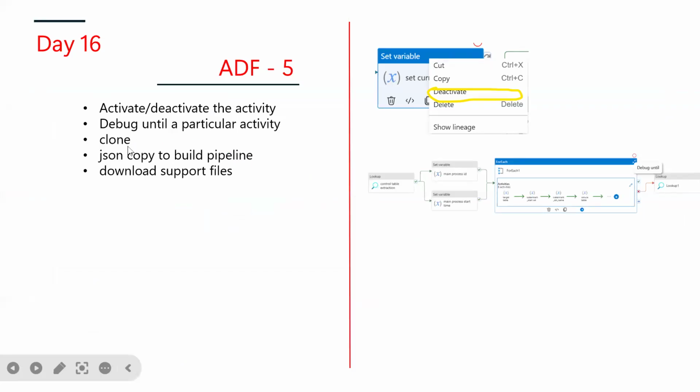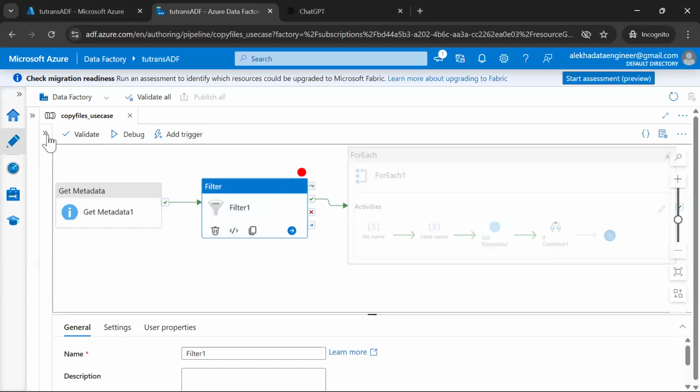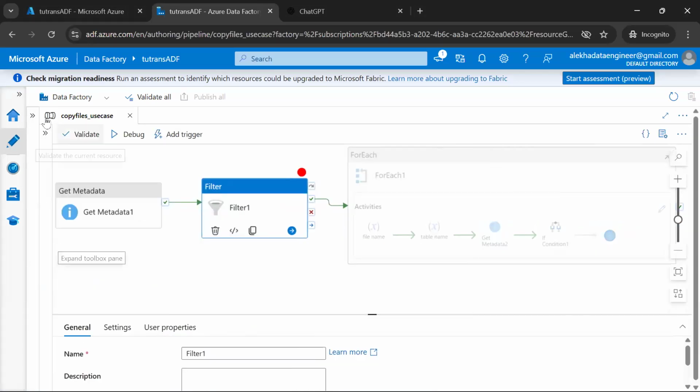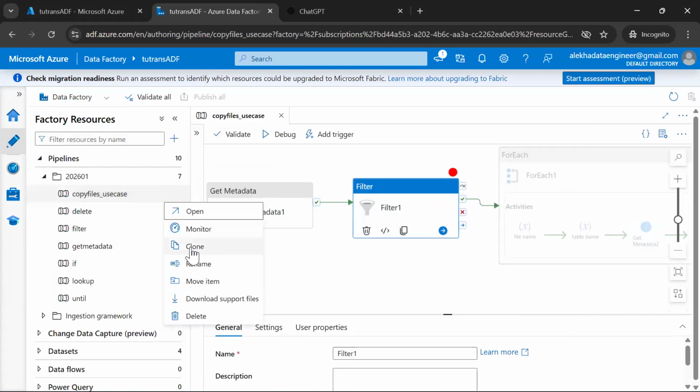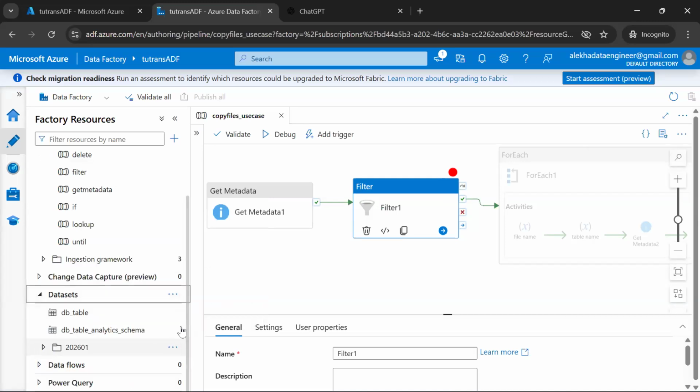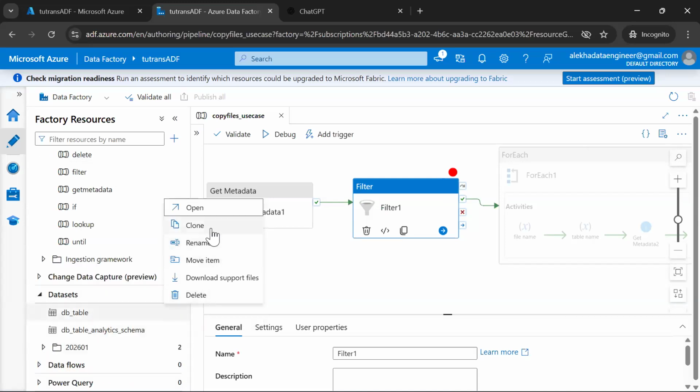So that's how you can use those two options. And then clone, as I told you. If you want to clone anything, let's say a data set or pipeline, you can click on this and clone it. Based on your requirement, you can change your pipeline name as well as some activities inside your cloned pipeline. The same way you can do it for data sets as well. For data sets also, you can go here and clone, and even rename it and everything.